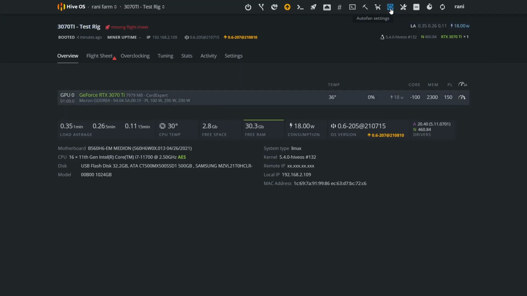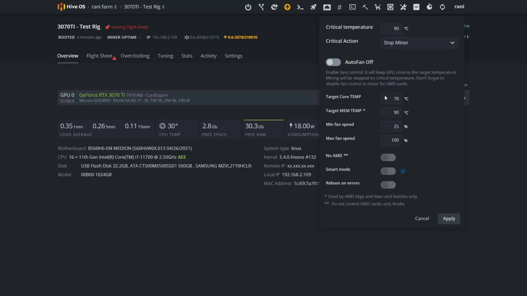Then I choose the auto fan settings. First of all, you have to activate it. I choose it to 55. Memory temperature is not detected here. Let me set 80. Minimum fan speed 25%. And when it's only NVIDIA, you can also select this one here, no AMD. Okay, apply.